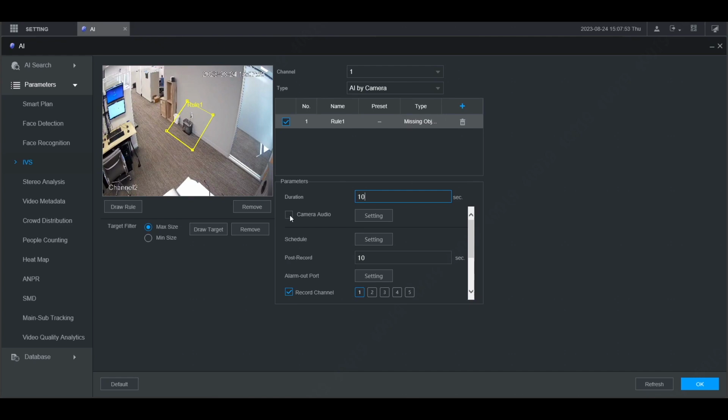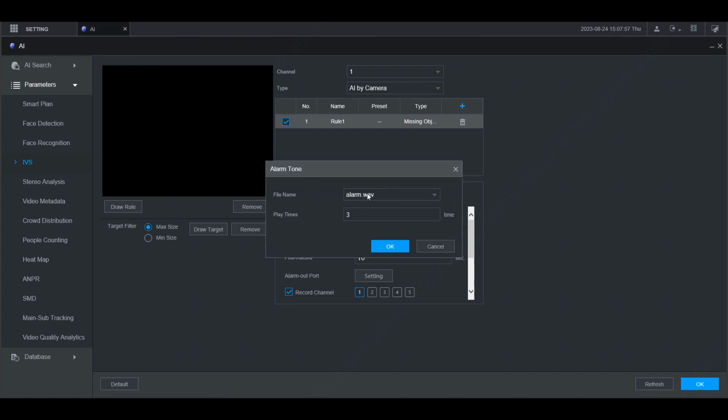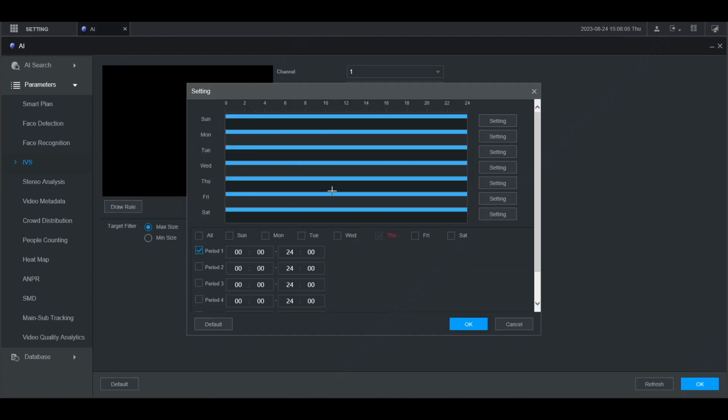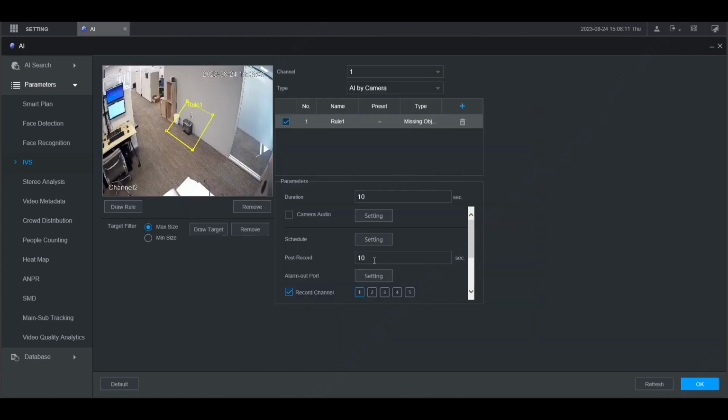If the camera has a speaker built into it, you can check the box for camera audio and then adjust what audio is played when the event is triggered and how many times. If you want, you can click on setting next to schedule and you can adjust when the following actions happen when the event is triggered. I'm going to leave it 24/7. Click OK. Post record is the amount of time that it will continue recording after the event occurs.